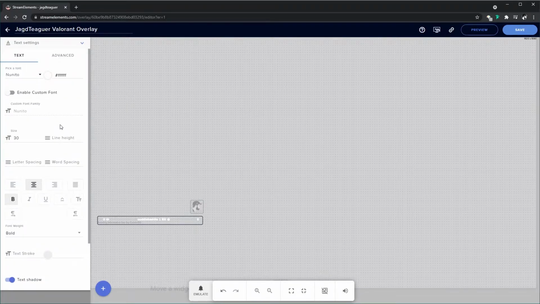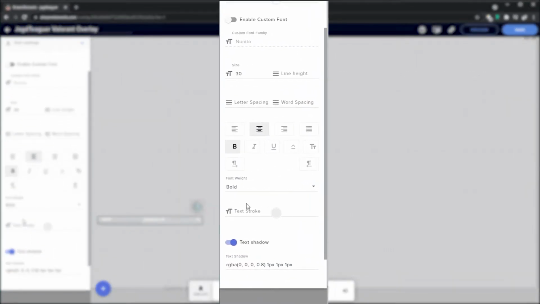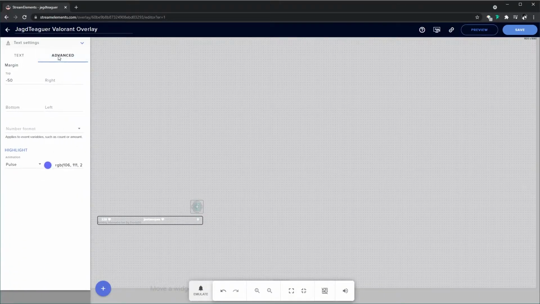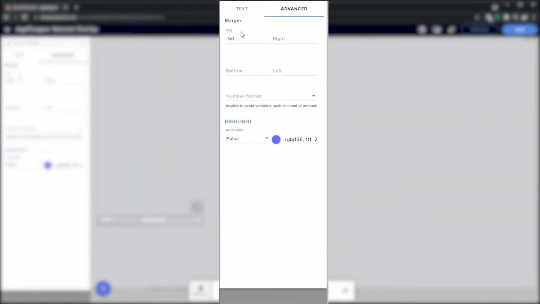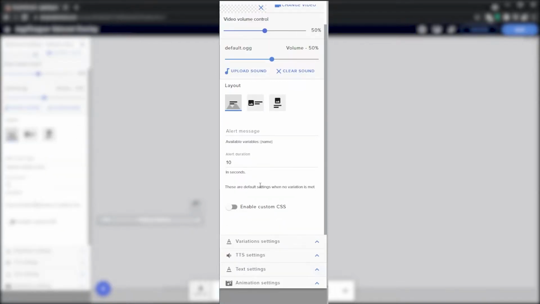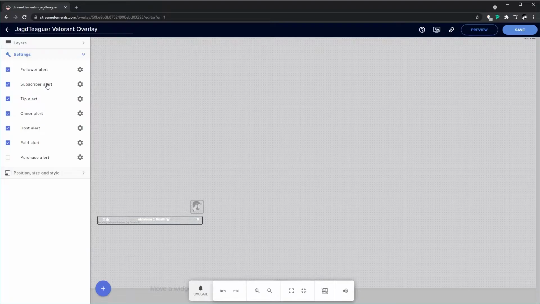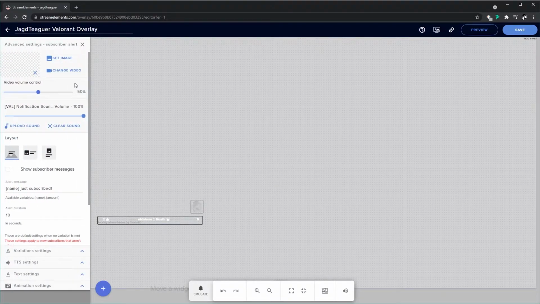Text settings. I'm gonna scroll through this and you can just change your settings to what mine are. So for text and advanced. And that's that for the follower alert. You're going to be going through and changing all these to be basically the same. The only difference you're gonna have is the alert video.